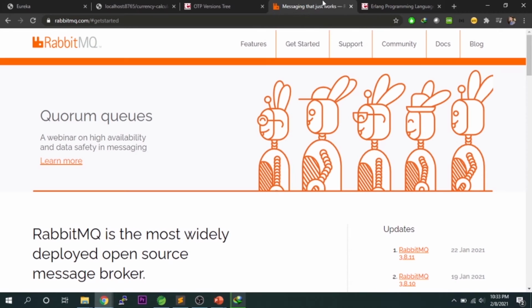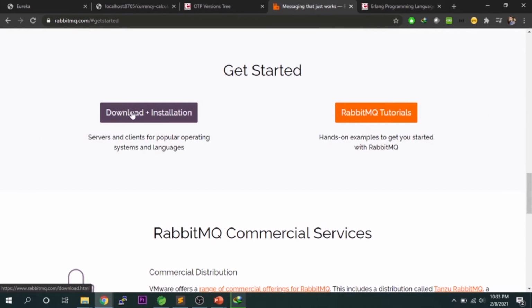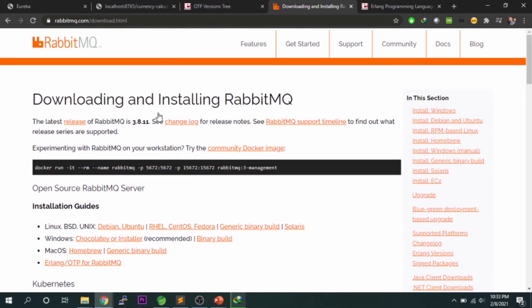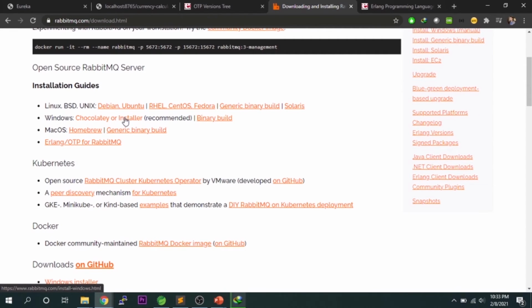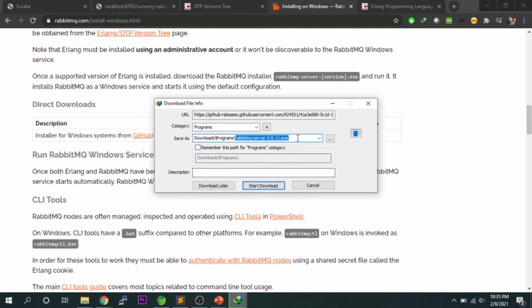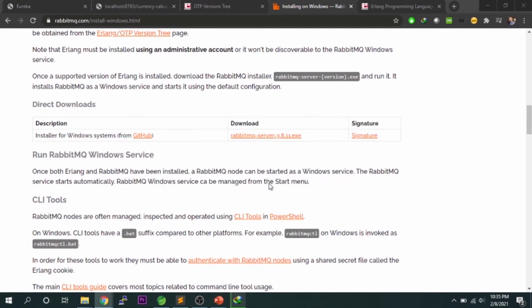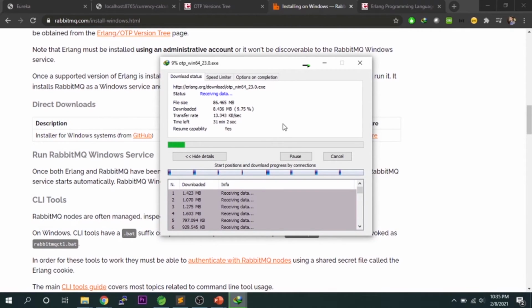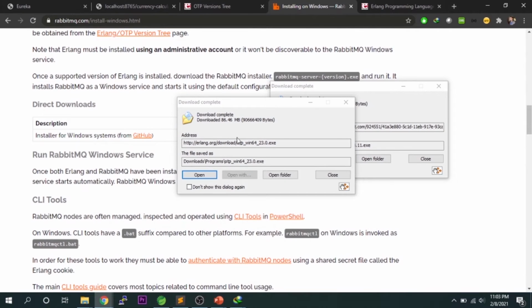And meanwhile, go to the RabbitMQ website and click on get started. After that, you will see this link, download plus installation. Click on that. Click on this link here, and you come down here. You will see this RabbitMQ server. Click on this download link, and it will start downloading this exe file as well. So both our things are getting downloaded. So now both the softwares are downloaded. Now we will install each of them one by one.